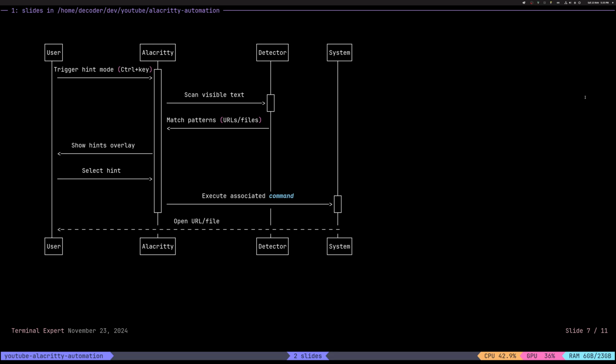Then I can select a hint using a key that Alacritty assigns. And then depending on my configured command, Alacritty will execute a command. So it can open a file or open a URL in the default browser.